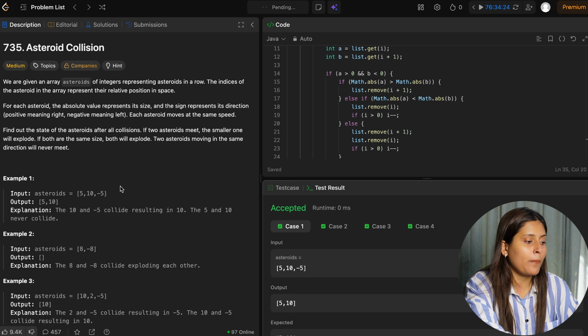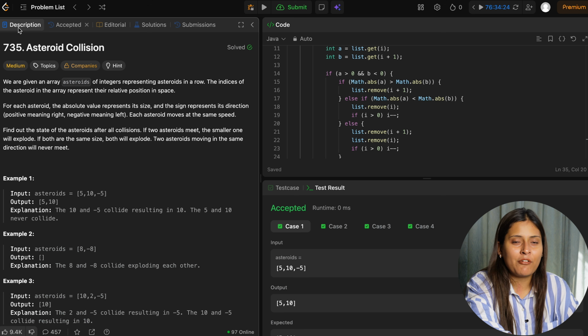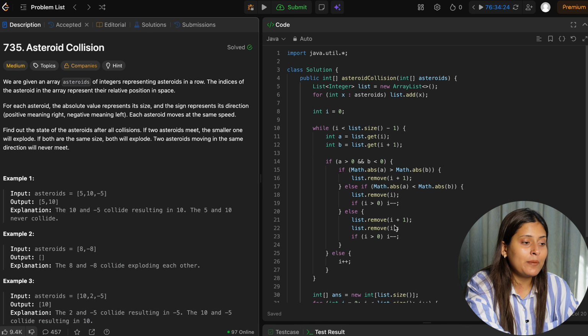So now let's try to submit this code, and you can see it's very slow because the time complexity is O of n square, meaning 10 power 8, correct? So now we have to optimize this.